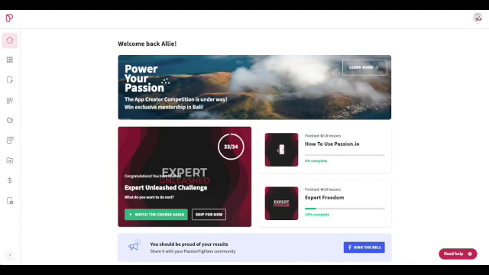Okay, so this is the Passion.io dashboard. When you log in with your credentials, this is the screen that you see. Over here on the left is my navigation bar. Today I'm just going to be creating a quick program, giving an overview of all the widgets available. I'm just showing you really how easy it is to create a course in Passion.